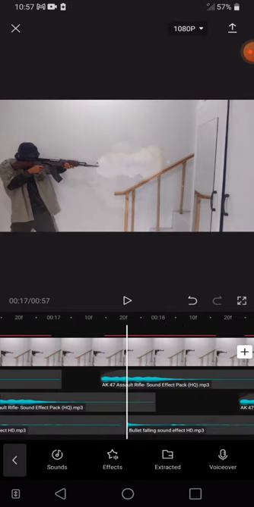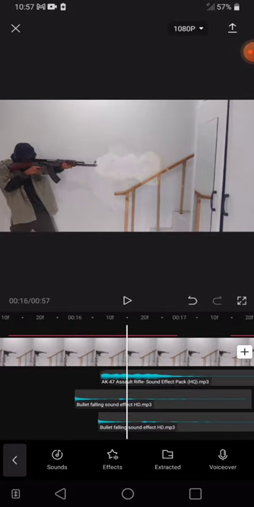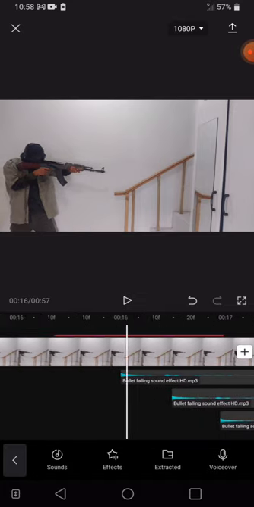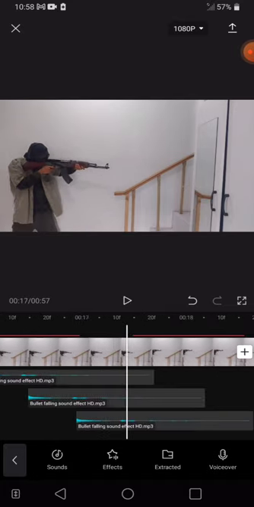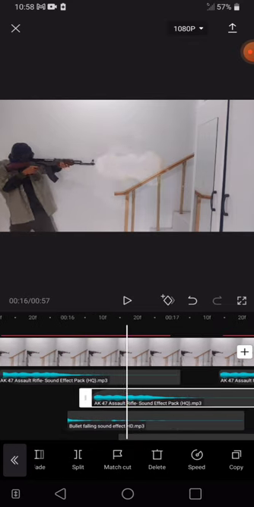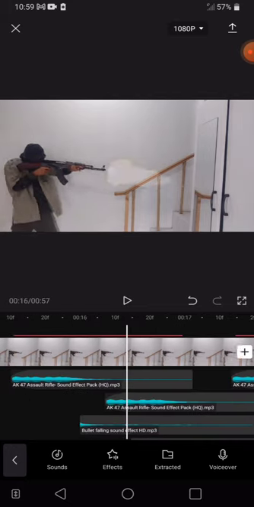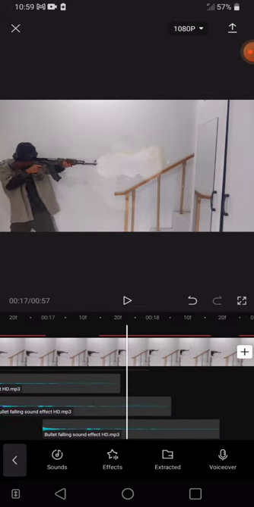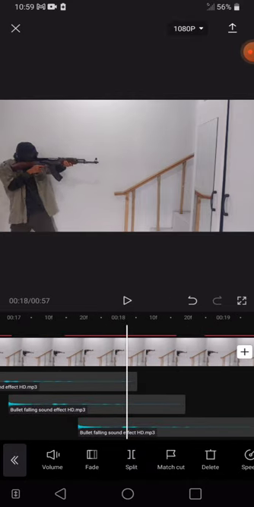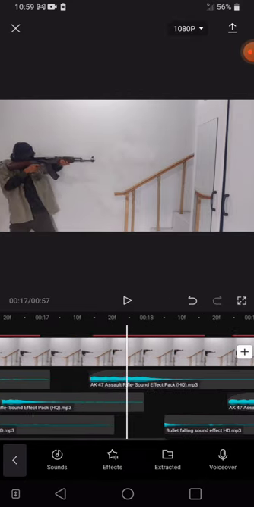Now in adding bullet falling sound effects in rapid firing, what I do is I add 2 to 3 or more bullet falling sound effects every time the gun stops rapid firing, depending on how long the gun rapid fires, and repeat the process for each time the gun rapid fires. And it sounds like this.